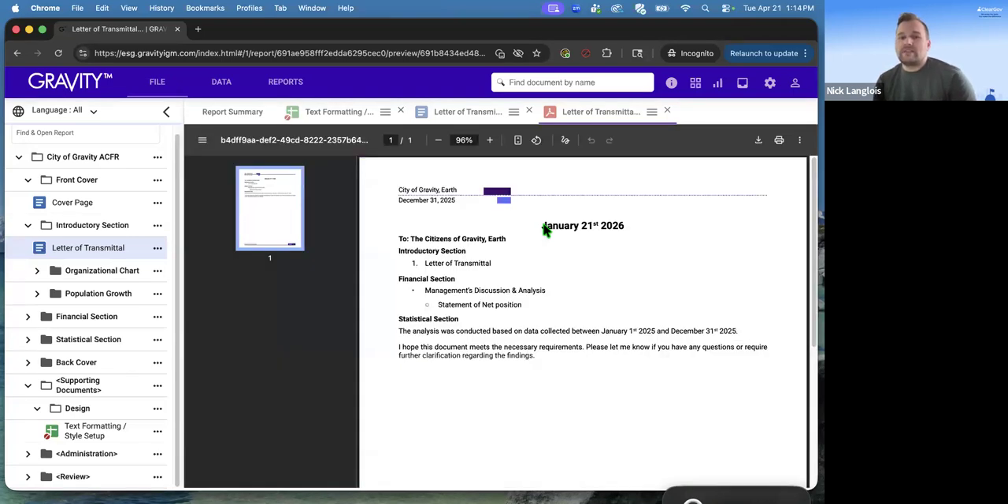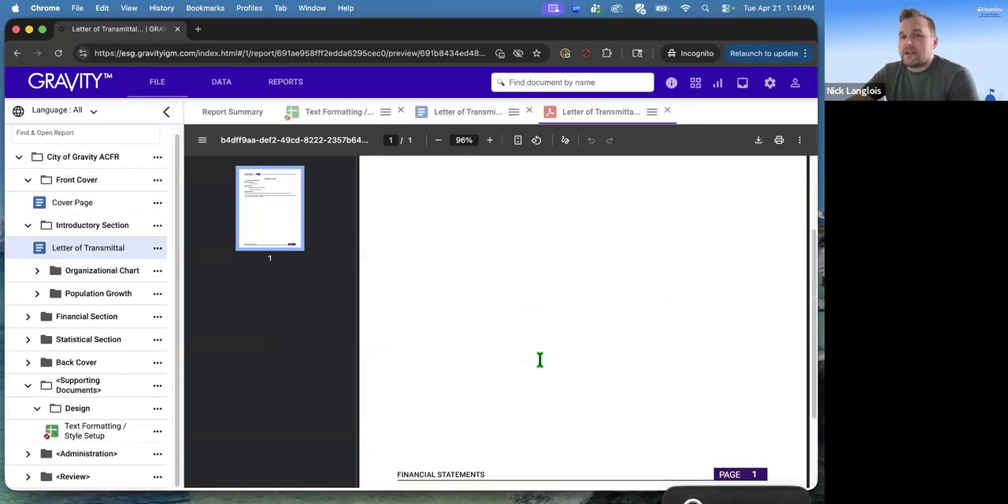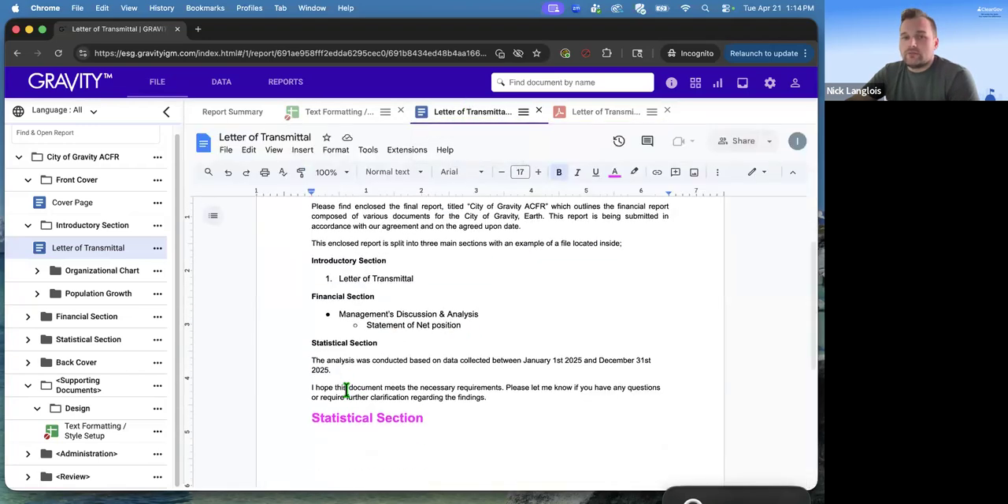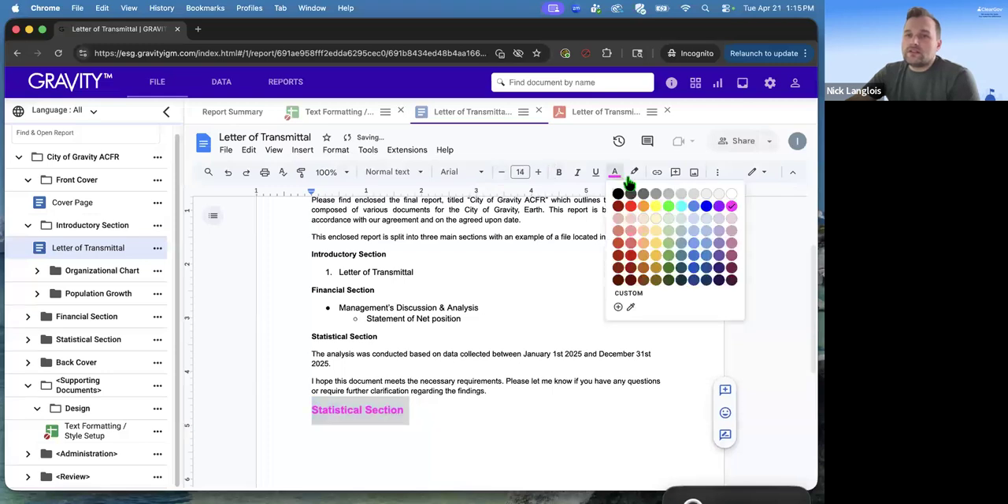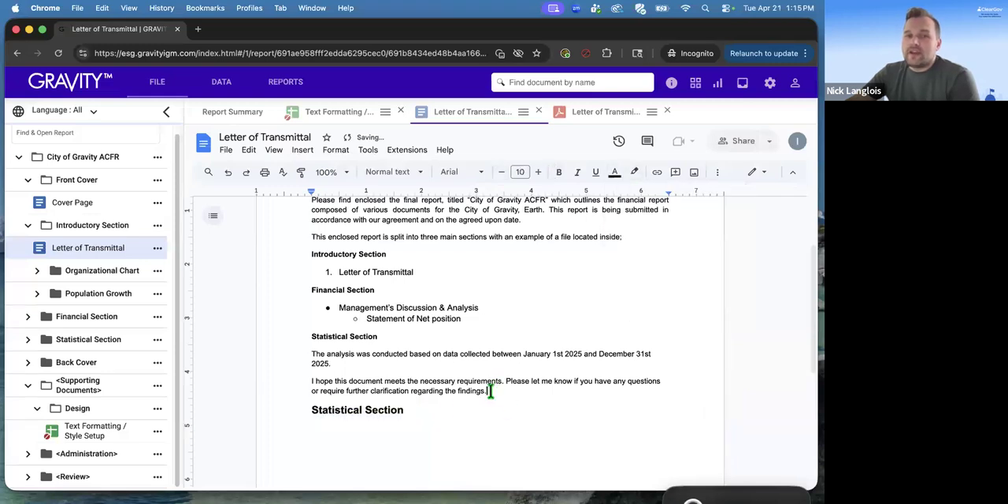So once it generates, we can see there it's added in everything we had wanted to, with the exception of that statistical section color, right? So we don't have this pink inside of this area. Okay, so we want to make sure that we're adhering to the different style setup area. Okay. So exit out of these.